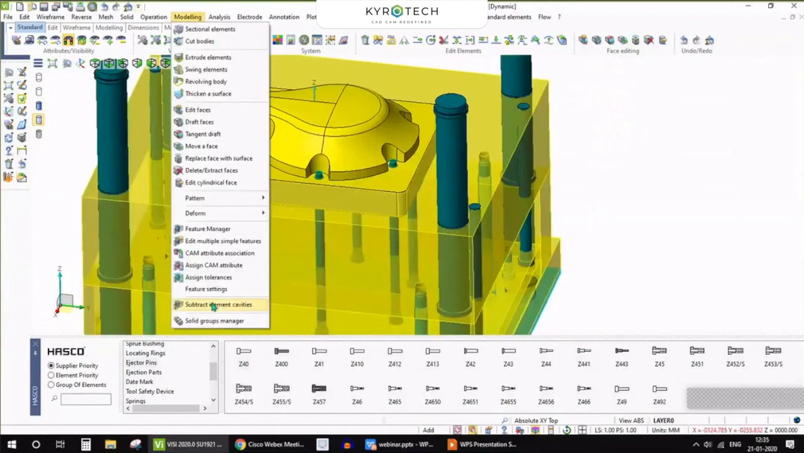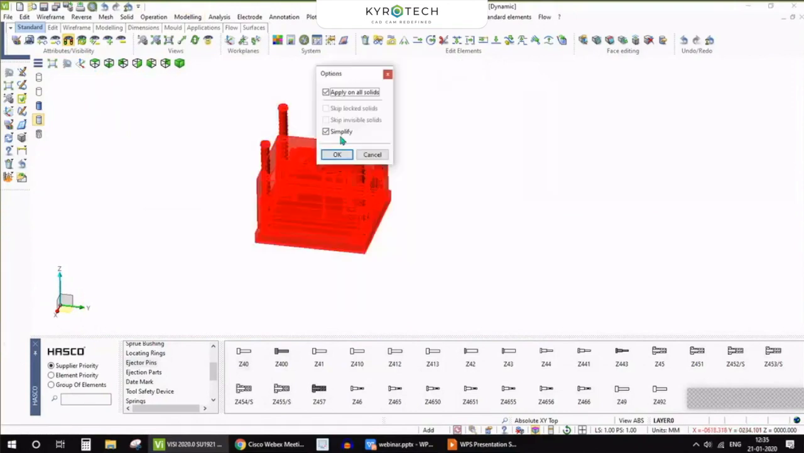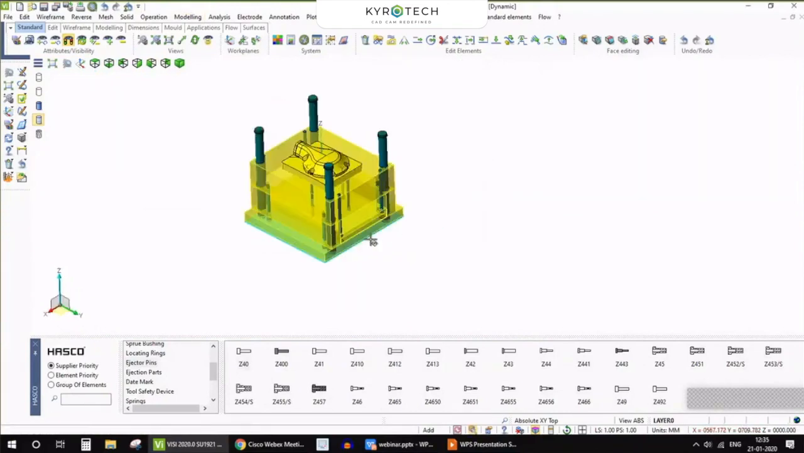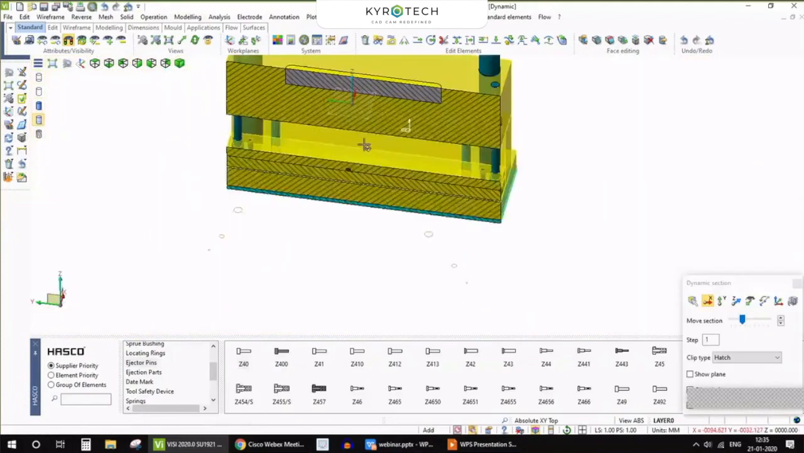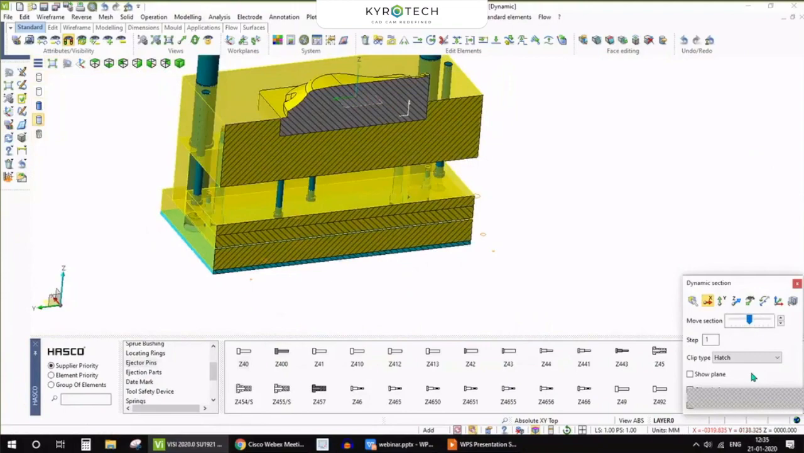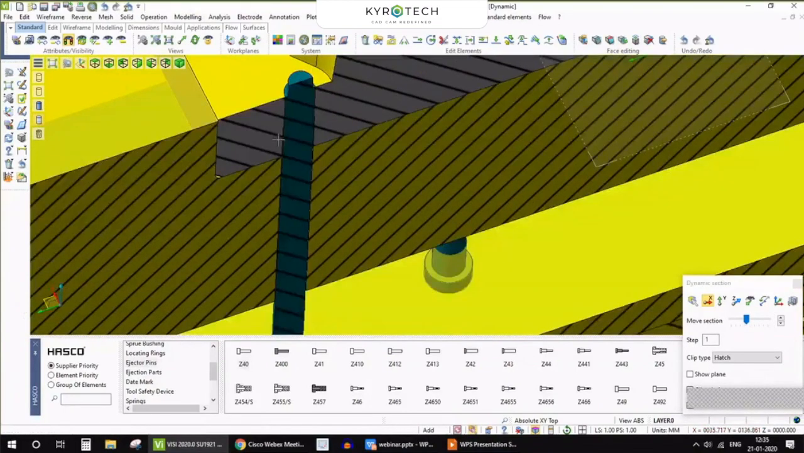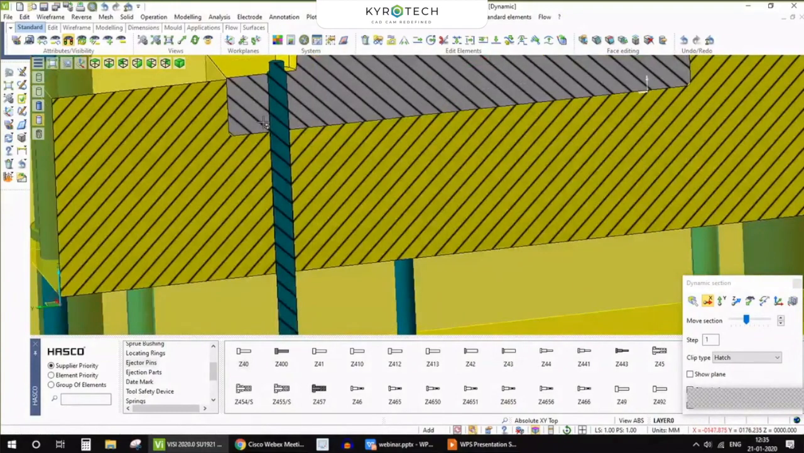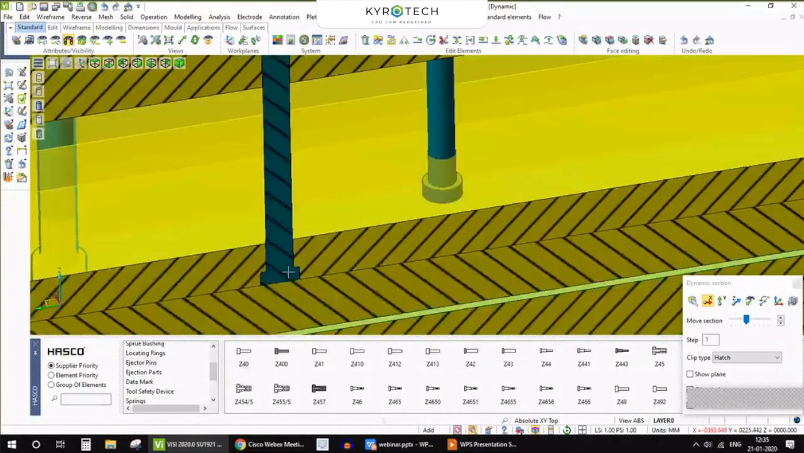Go to the subtract element cavities. Continue. So like this, your ejector pin cavities have been added, holes have been created.